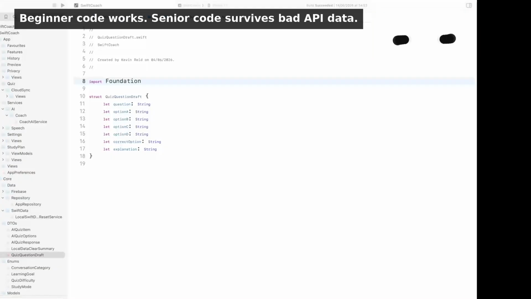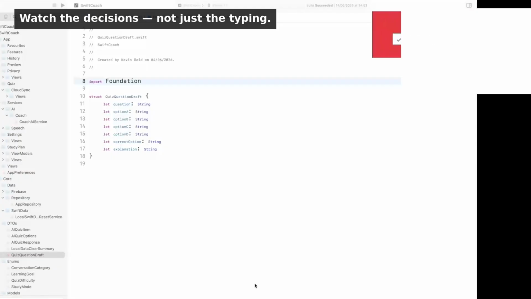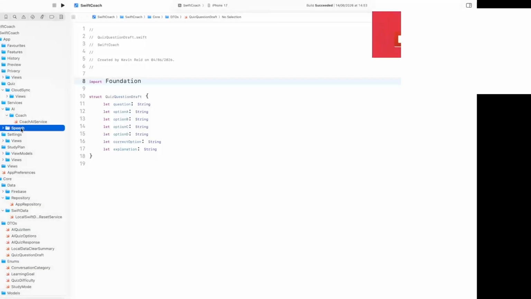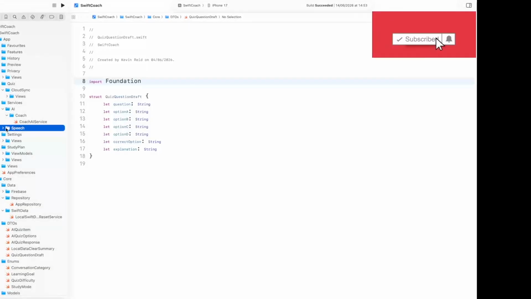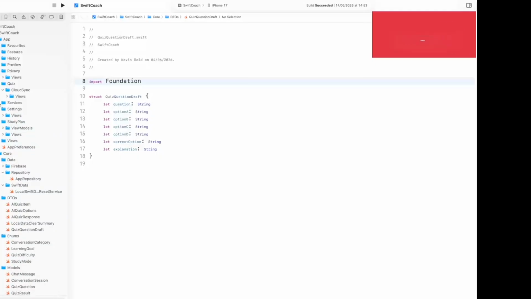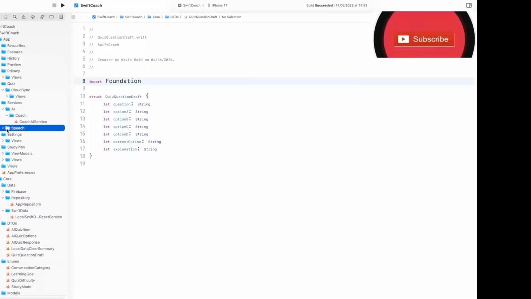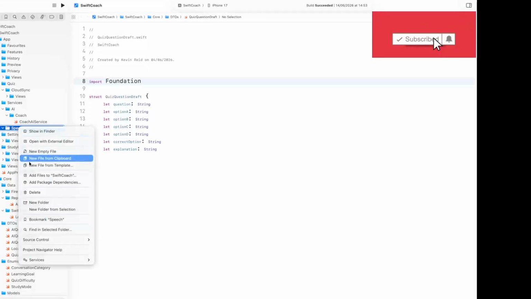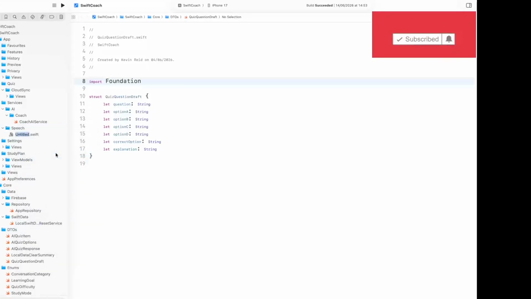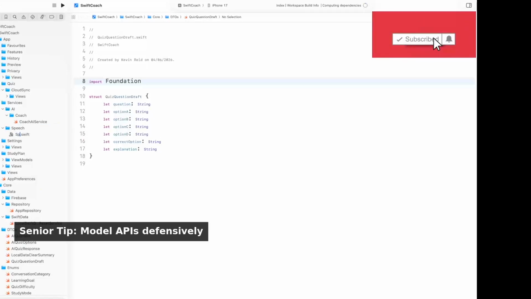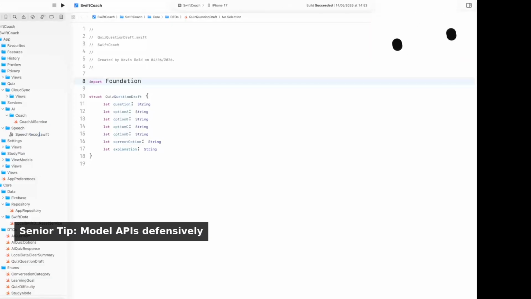The first thing we need to do is to create a new Swift file within our services folder, which will be within the speech subfolder. As you can see, services, and then we have the speech subfolder. Name the file speech recognition service.